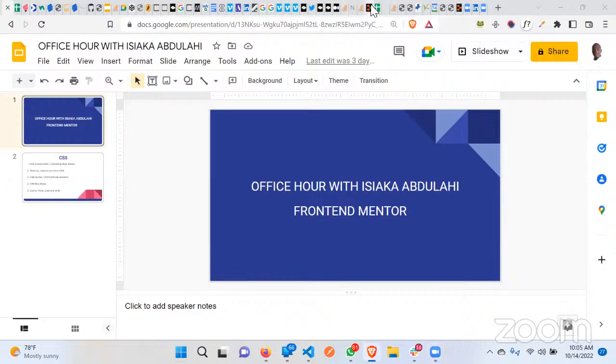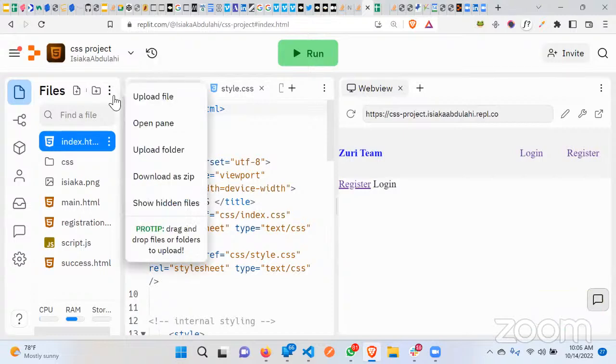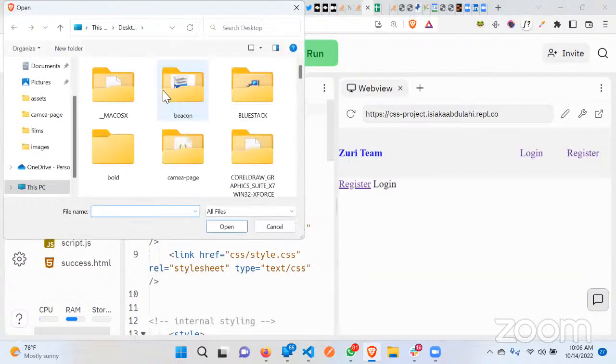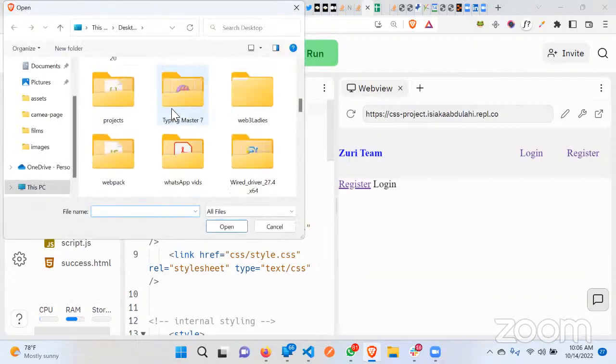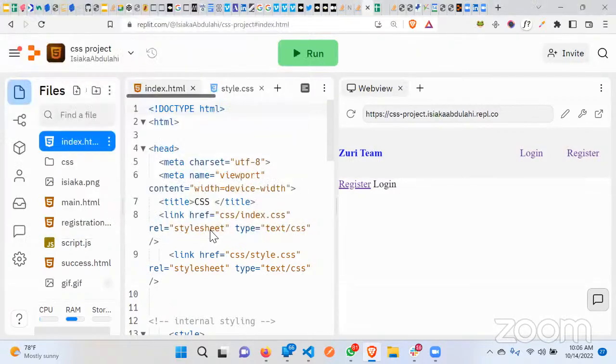So this is my screen, and I'll open my Replit. By clicking on these 3 dots, it will give you some options. You can see upload file and upload folder. Even if you want to upload from your gallery there, you will definitely be able to do so. Once you click on upload file, it will open this window modal. Then anything you want to select, you can definitely select it. So that's how you go about it.